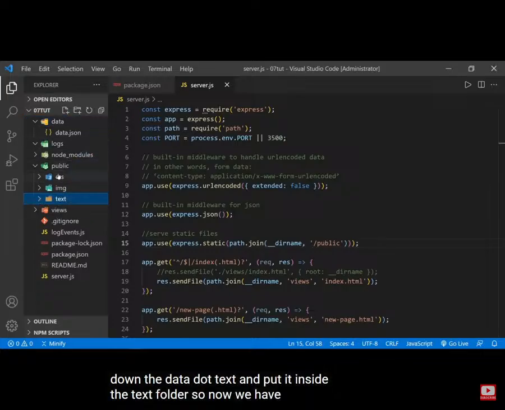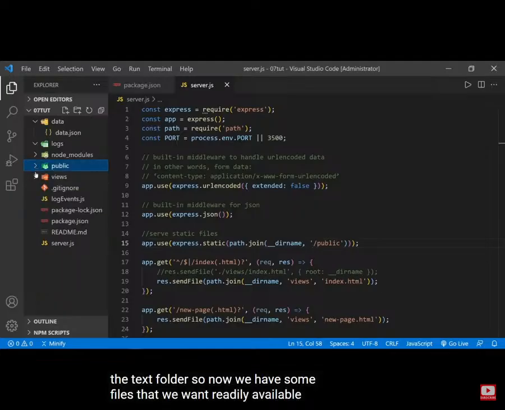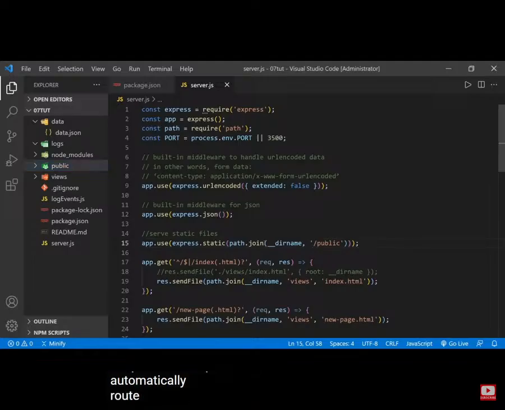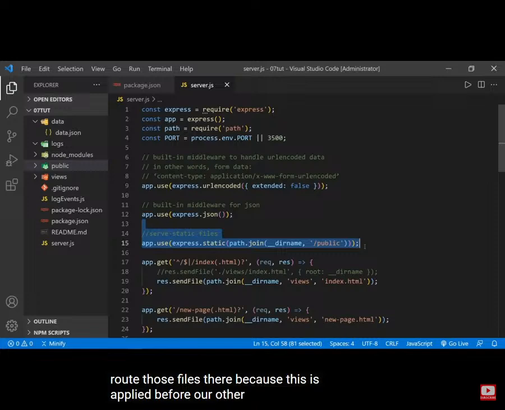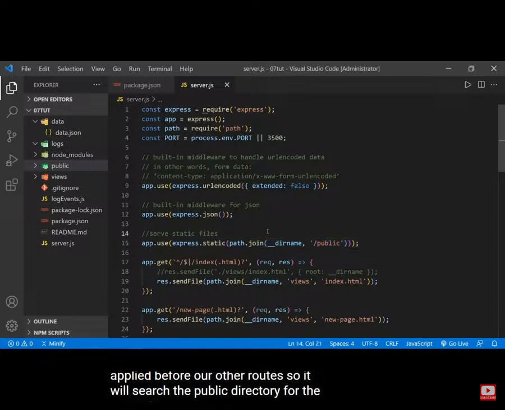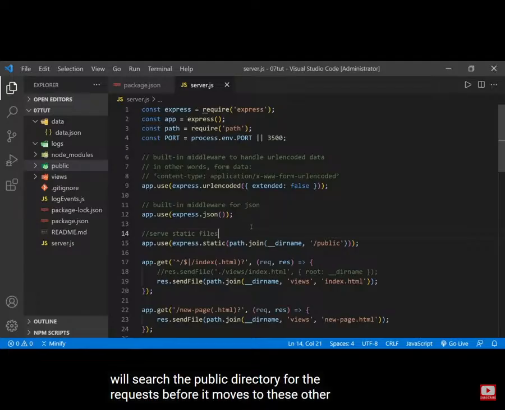So now we have some files that we want readily available for the public, and Express will automatically route those files there because this is applied before our other routes. So it will search the public directory for the requests before it moves to these other routes.